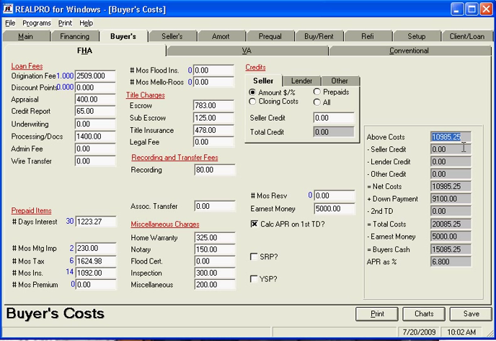So the above costs are $10,985. Down payment is $9,100, giving you a total cost of $20,000 minus the earnest money they've already given you. So their cash to close is $15,085.25, and the APR is 6.80. We're ready to print.